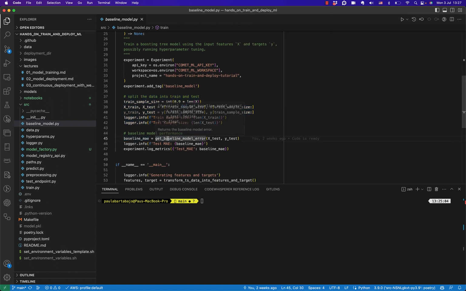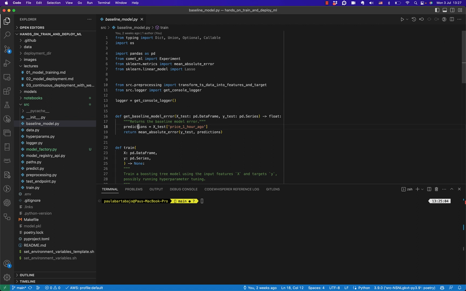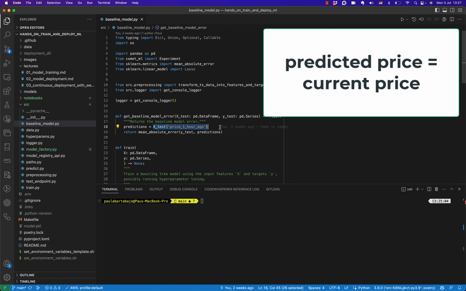But what's the model we're using? If you go to the get baseline model error function, you will see that our model, our predictions, are just precisely the current value. So the baseline model that we're using here is, if we want to predict the price in 1 hour, we're going to use the current price.